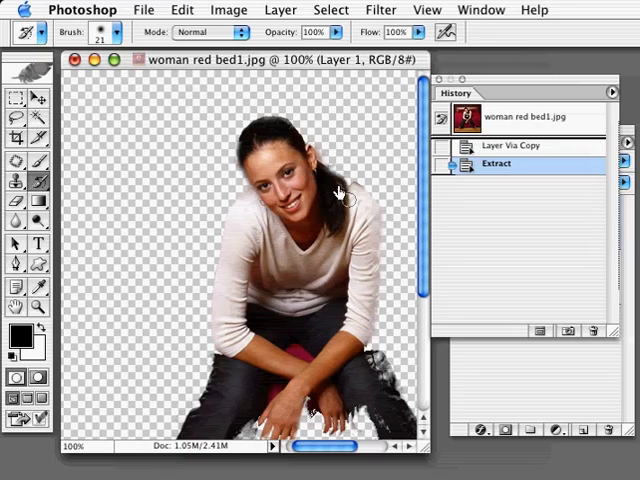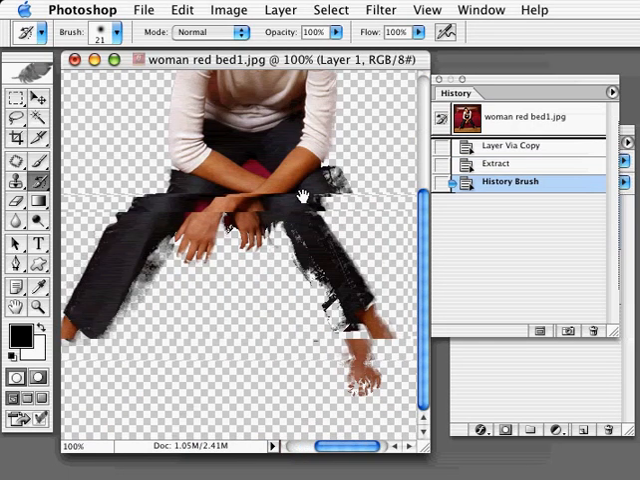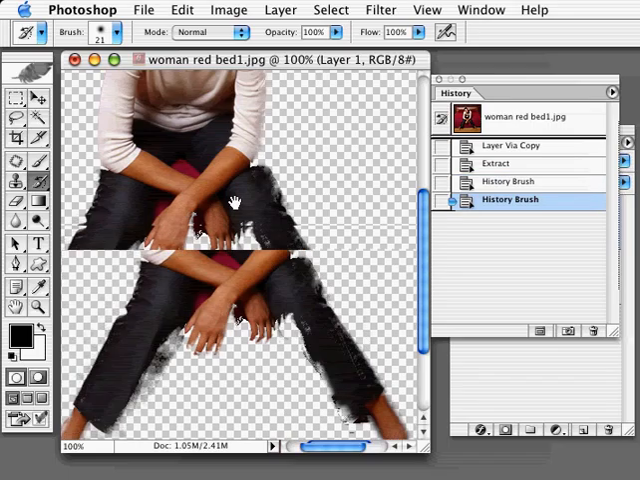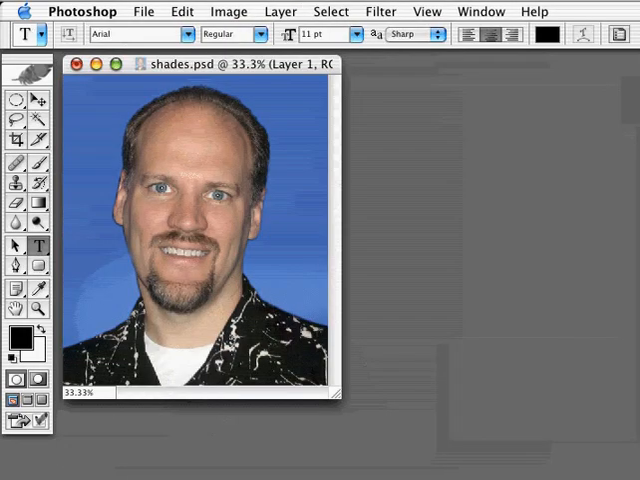So if you're doing a command, and again extract is a great example of this, where if it didn't quite work, you miss some pieces, you can always paint using history to go back a step or two and try and improve upon what you've got. So just for future reference, think of the history palette not only as undo, but the ability to fix problems that might arise.